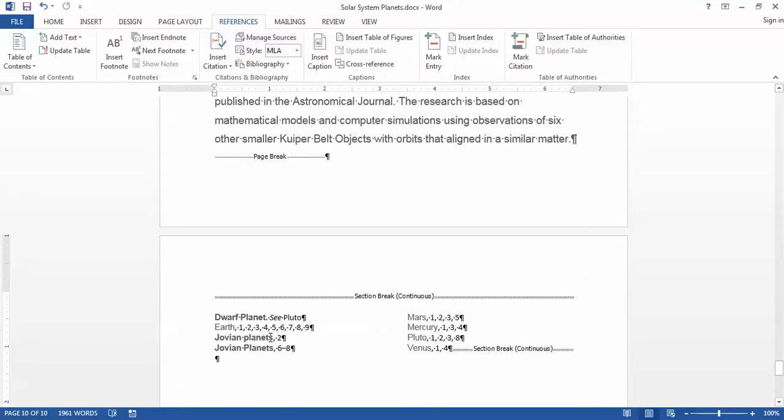I have the Jovian planet entry a couple times. One of them is a page range. My dwarf planet cross-references to Pluto, and all the rest of the planets that I entered there have the page number for where I can find information about that planet.